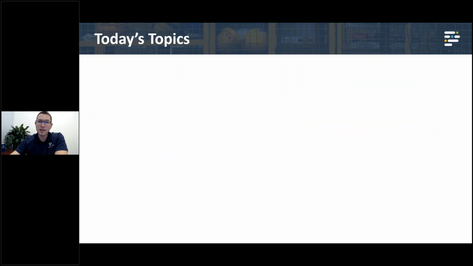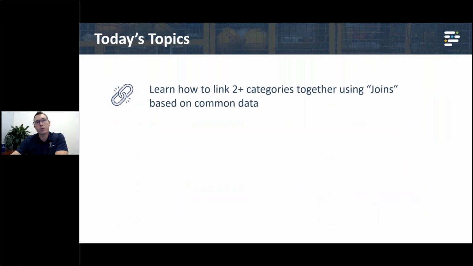Today's topics are going to be how to link two or more categories together in a report. In that first report that we just looked at, we were really talking about RFIs. RFIs would be considered one category. If you make a submittal report, that'd be one category. An inspection report, that's one category. I could even make a contracts report, which is just one category. Simple report, very easy to do.